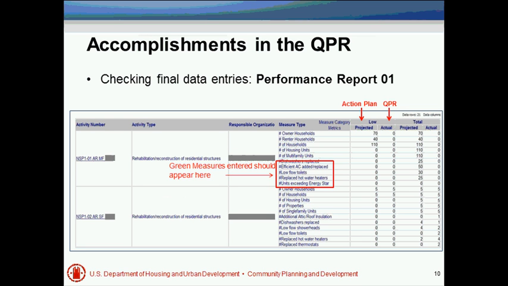So here's an example of checking your performance report. This is a performance report 01 that you may use. Many of you are familiar with this, but projected in the report is from the action plan, and actual is what you've entered in the QPR. So make sure you're looking at the actual column to figure out what you've entered in the past.